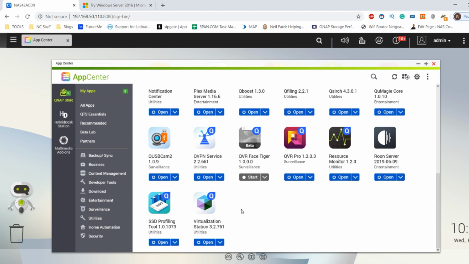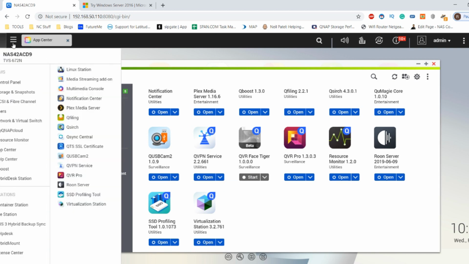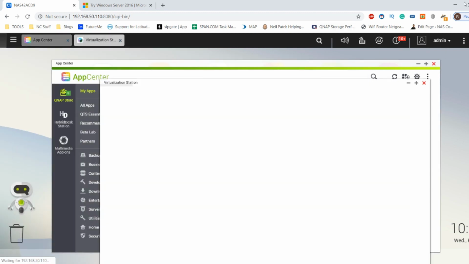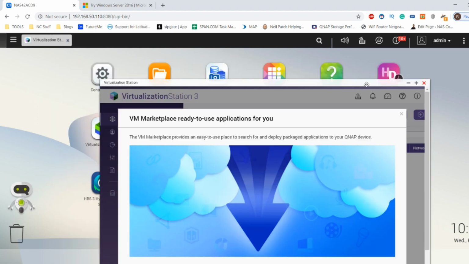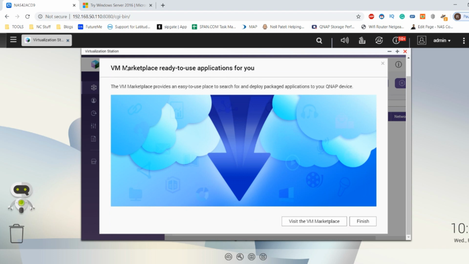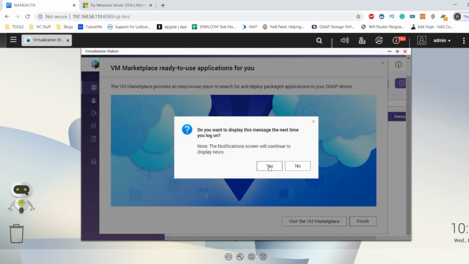So once you've installed that, like I already have, either click open here or click open on the list of applications here, or you can click it on the main desktop. For now, I'm going to click open here. Once the application has been installed, it will recommend to you that you should head over to the VM Marketplace, where there will be numerous virtual machines that you can download directly to your NAS and deploy as trials or more.